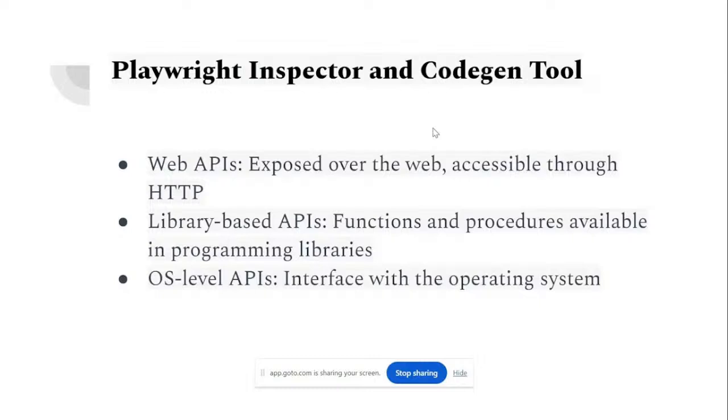Playwright Inspector and code generation tool. Playwright has a feature for someone from a core manual testing background who wants to use Playwright, so there is an easy way to do it: you can record and play. You have the Inspector, the code generation tool that will record your operations and generate code. But this is not very much recommended because sometimes it fails. But for a beginner to know about Playwright, we can do it.